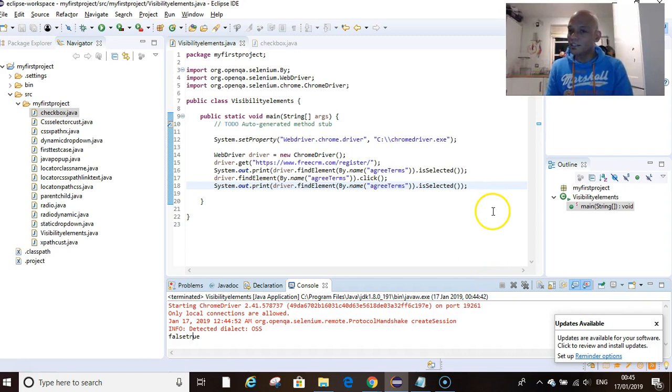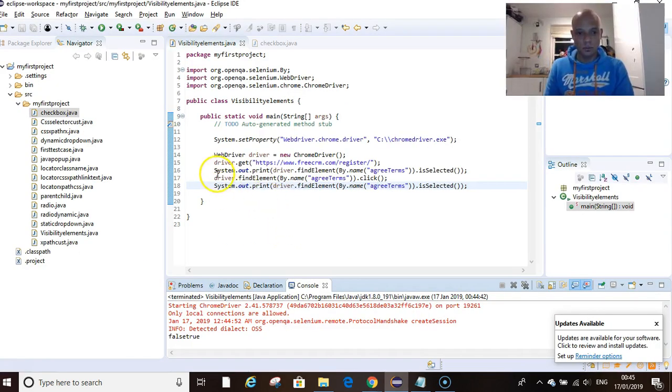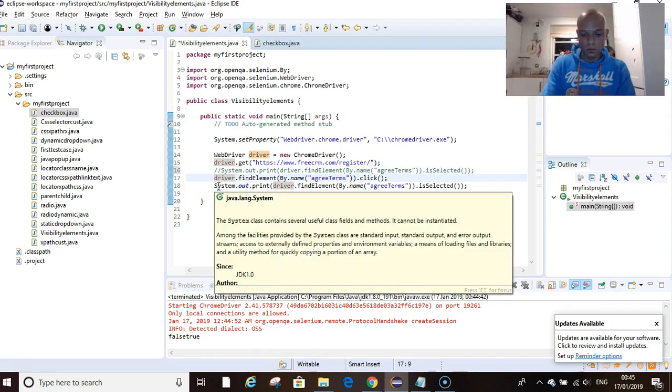So what's next? Go back to our blog, and we've done isSelected. Now we should do isEnabled, right? So isEnabled. We just comment that out.